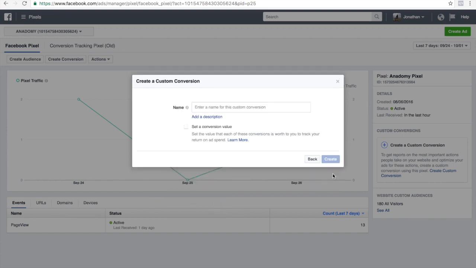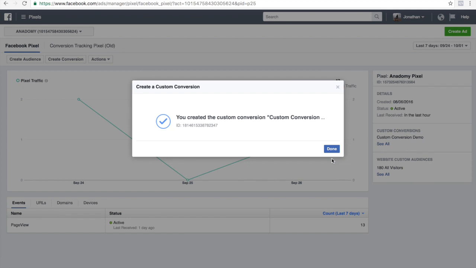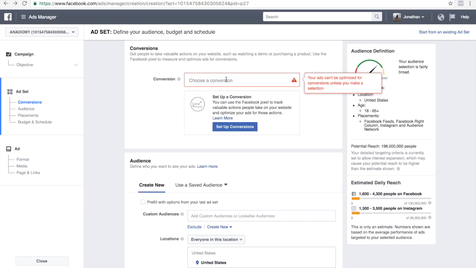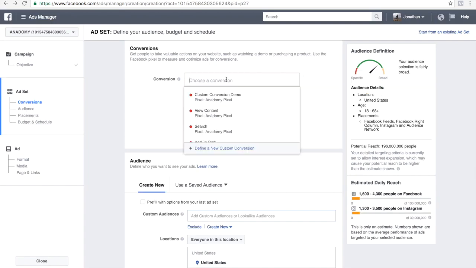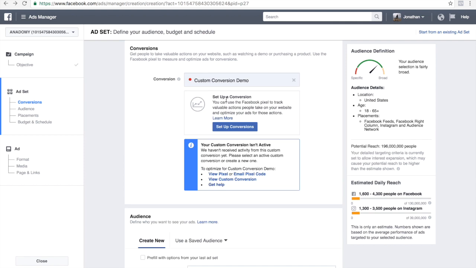We'll click Next, and we'll simply name our conversion. You can also set a conversion value inside of here like we did inside of the standard events. Now after you save your custom conversion, you can select this inside of Ads Manager or Power Editor as the conversion you're optimizing your campaign for. As you can see, you can select your conversion, and this custom conversion we created appears right here at the very top, just the way our standard events once did.